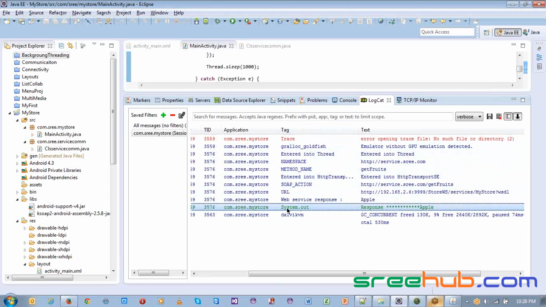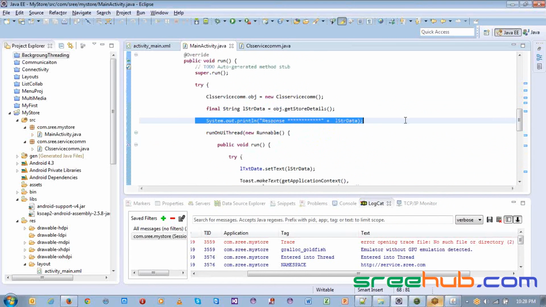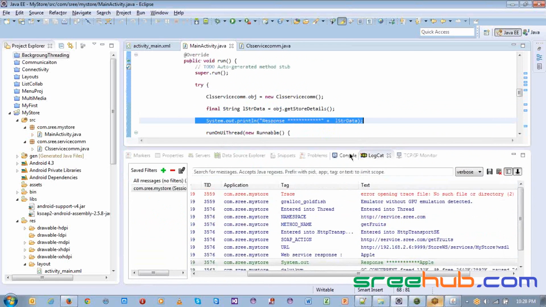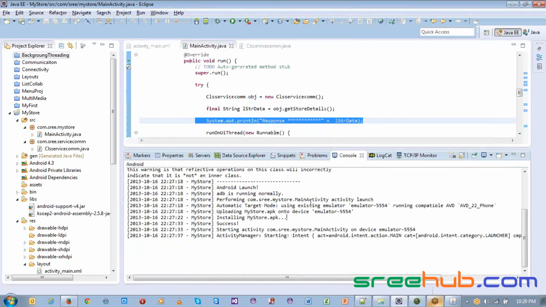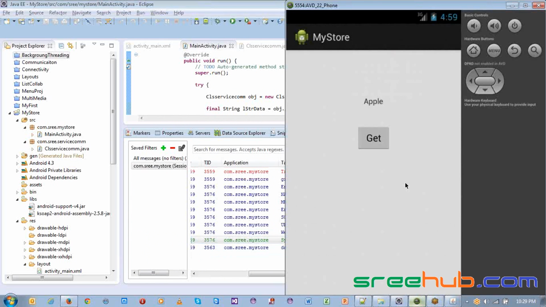This is your tag and your text. And we have done sysout, and you can see sysout also got printed here. I have done this System.out over here, this is the one which I have printed. Actually I was trying to print this on the console, but it also got printed on my Logcat itself. So this is how we can access the internet.